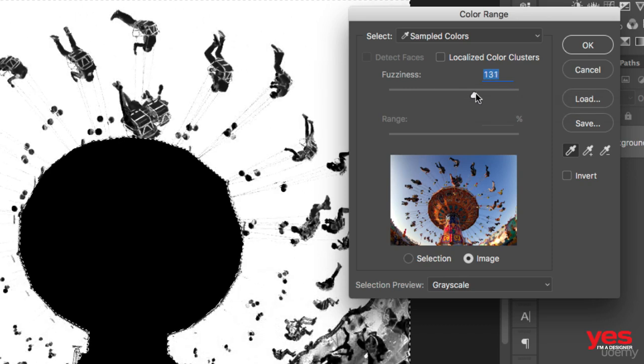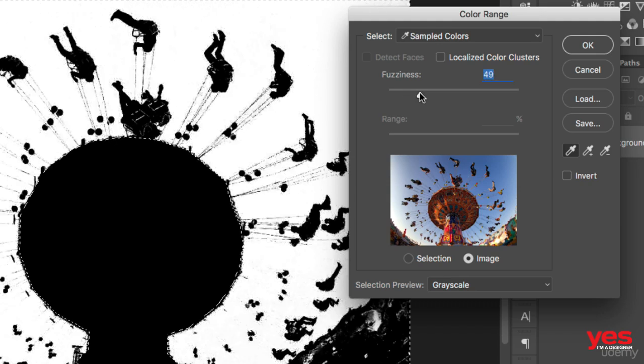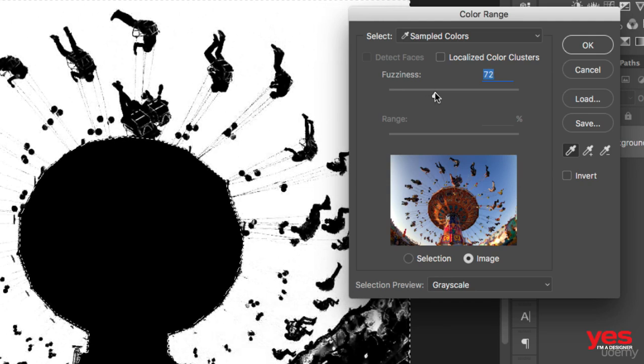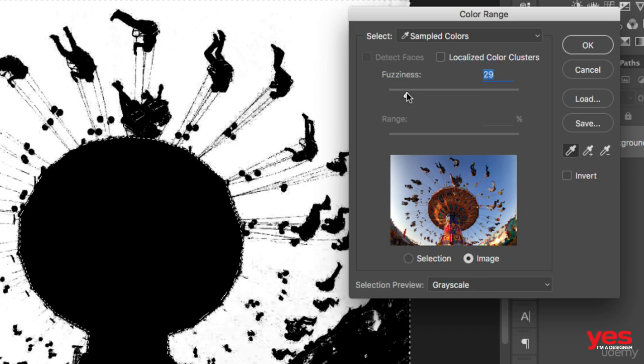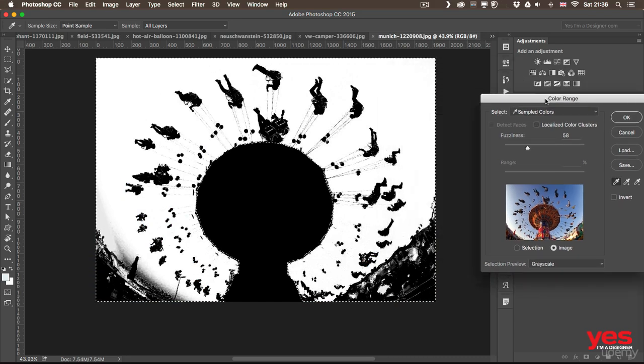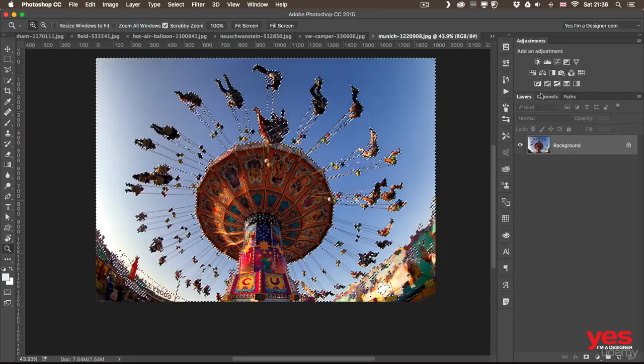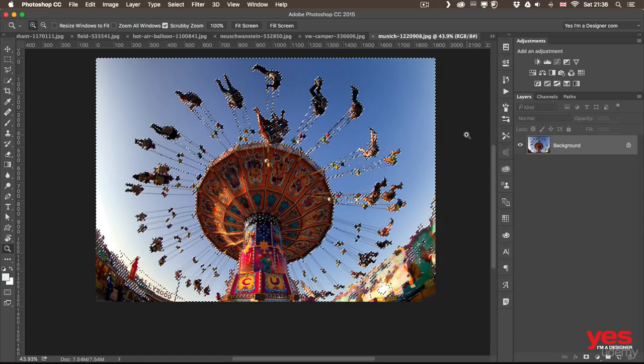Increasing the fuzziness, we can include more colors, or decreasing it, we can include less colors. Now, fuzziness is usually good to keep around 50, 60, in my opinion. I think the default option here is 72. But I'm looking at the strings because I would like to keep the strings visible as much as possible. I'm going to reduce the fuzziness to around 60. And then maybe just once click here on the left side, holding down Shift to add those parts to the selection. Now, then I click OK, and we can see this is turned into a selection.